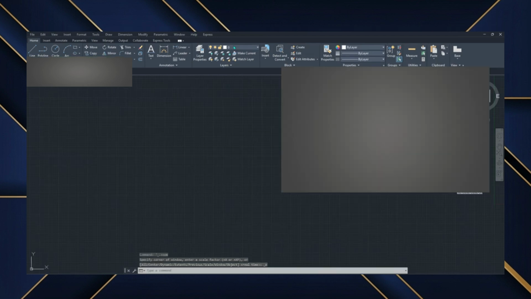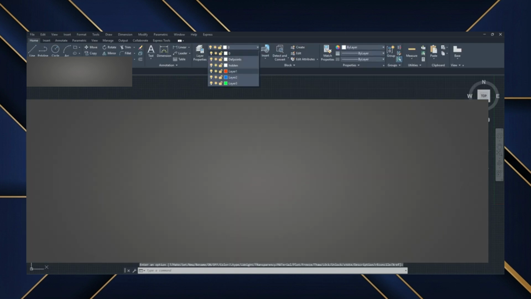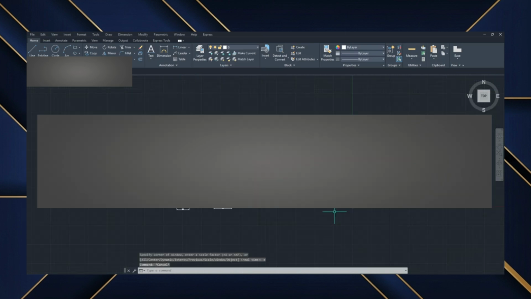If the problem still exists, open the Layer Properties Manager and turn on all layers, including any hidden or frozen ones. Press Ctrl and A once more, check for additional unwanted objects, and delete them if necessary. After cleaning up the drawing, run zoom extents again, and your view should focus correctly on your actual design. Keeping your drawing free of unnecessary objects also improves navigation and overall performance.